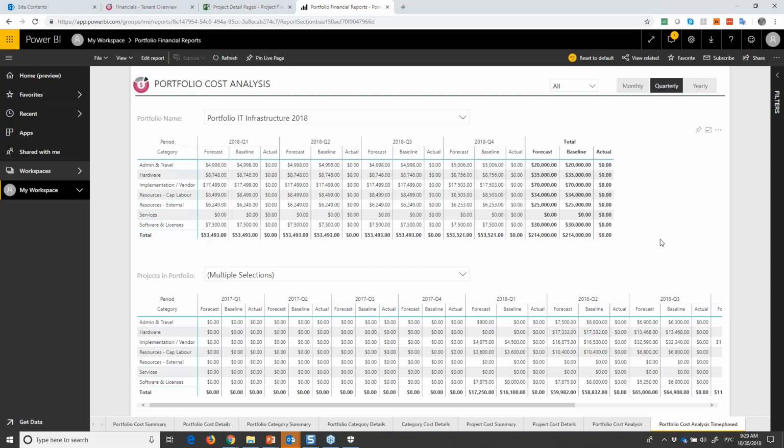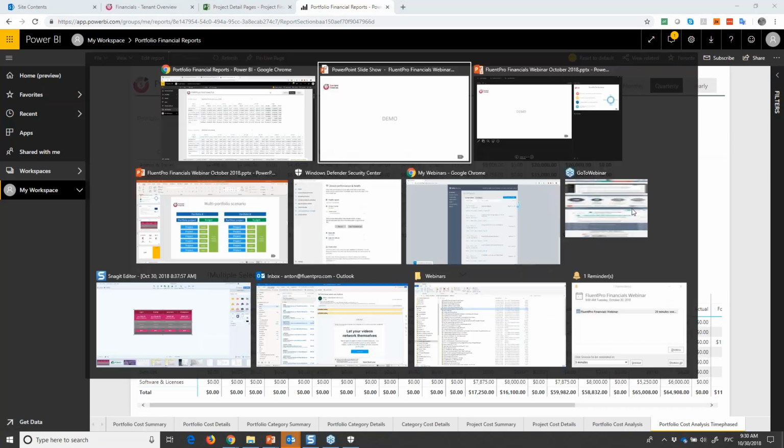Again, it's a standard Power BI. We provide you with the report. You deploy it to your Power BI tenant instance. You can edit that file if you need to add additional filters or modify reports. Absolutely, you can do that. And FluentPro Financials exposes the data feed. So if you don't like our reports, you can consume data directly from the data feed. Okay, let's go back to our presentation.